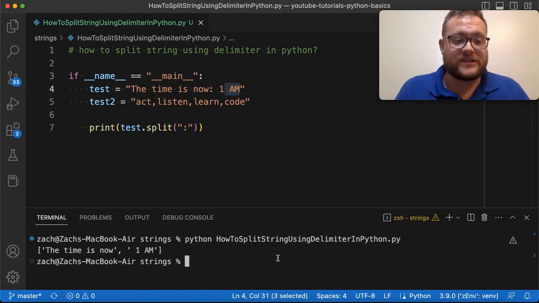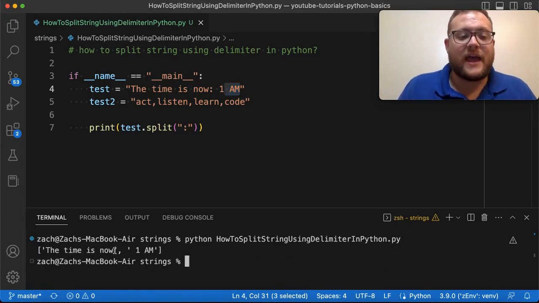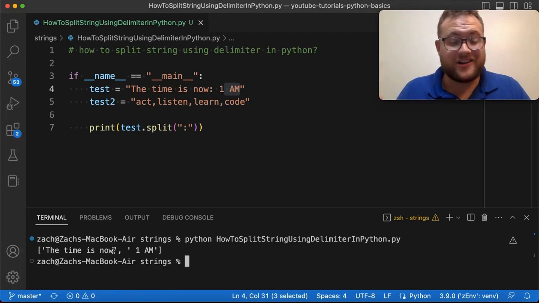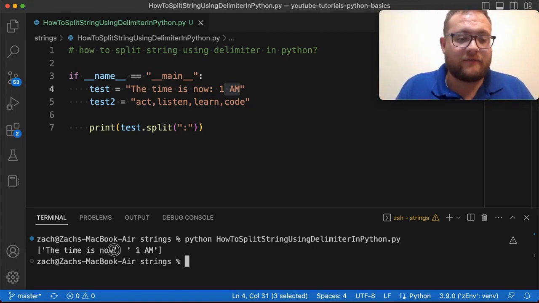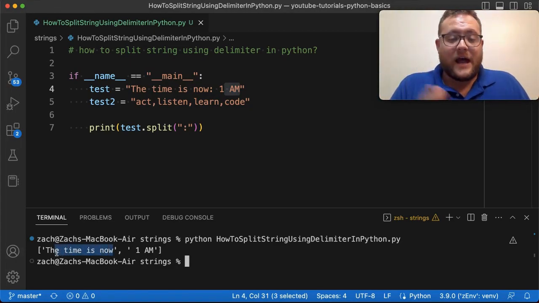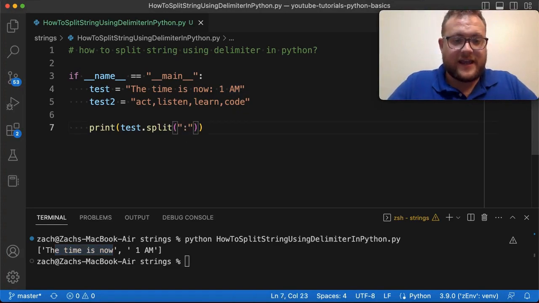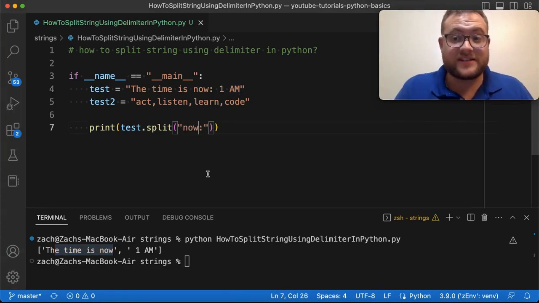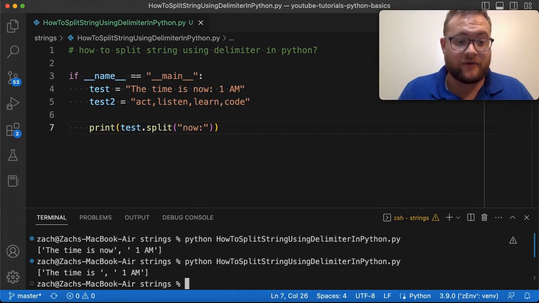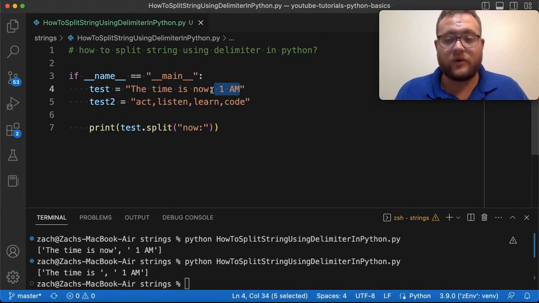So if I run this, you'll see that I now have a list of strings, and that delimiter is not in either of the two different strings. It's just completely been essentially removed, right? But we're left with the results of what's in between it. Now, what if I change this to the substring? We can split off of this as a delimiter, and if I run this again, you'll see that I'll get this substring and we'll get this substring. And so the colon has been removed.